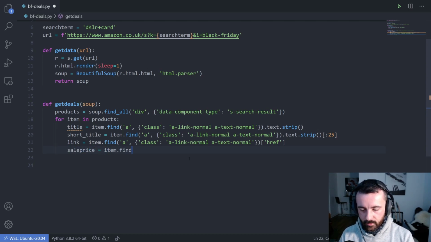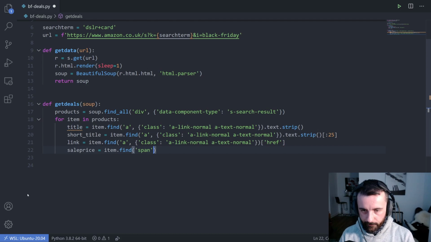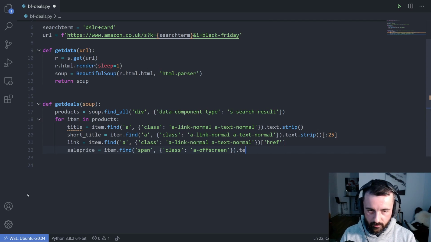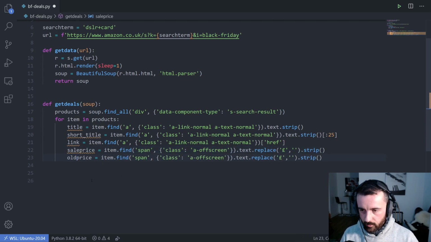And we're going to do item.find. I've forgotten what sort of element it was. It's a span, and the class was a-offscreen, and we're going to do dot text and dot strip. Let's do dot replace first, because I'm going to remove the pound symbol. We don't really want that, especially if we're going to put this information into a CSV at the end. The pound symbol will get in the way. And then I'm going to do dot strip, like that.